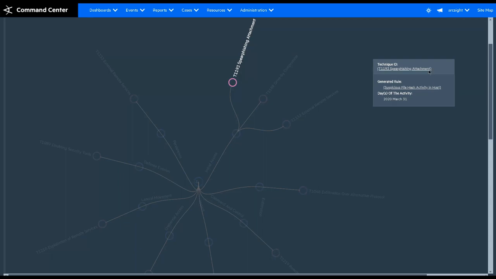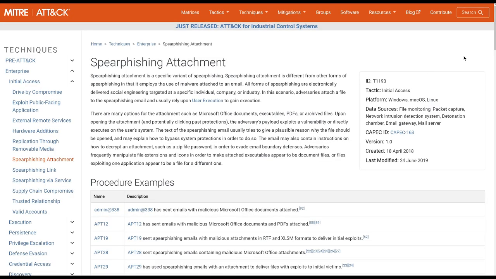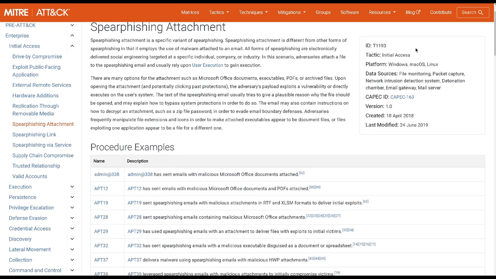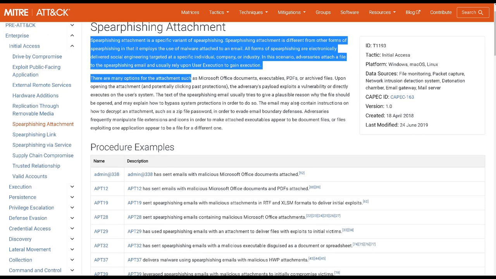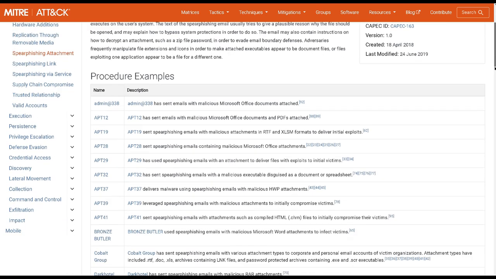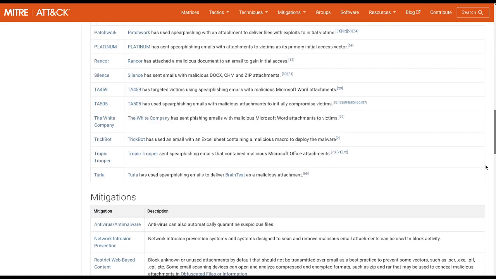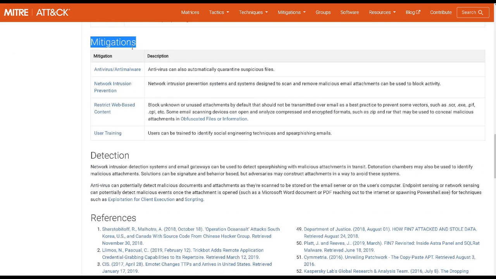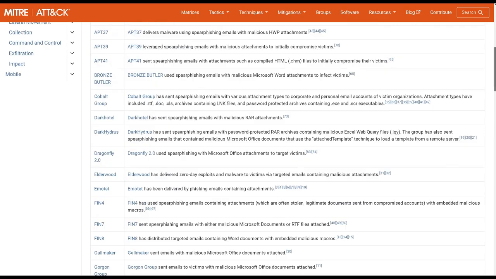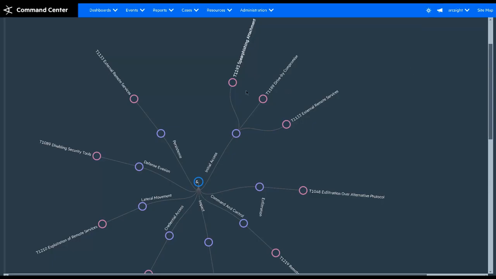But before I do that, I'm going to take some additional information on this spear phishing attachment attack. What is this? I can read more about it and learn some of the threat actors that are actually quite sophisticated in this attack technique. And I can learn more information as to how to mitigate and detect this if I wanted to. But we are not going to spend too much time on that today and go back to our demo.